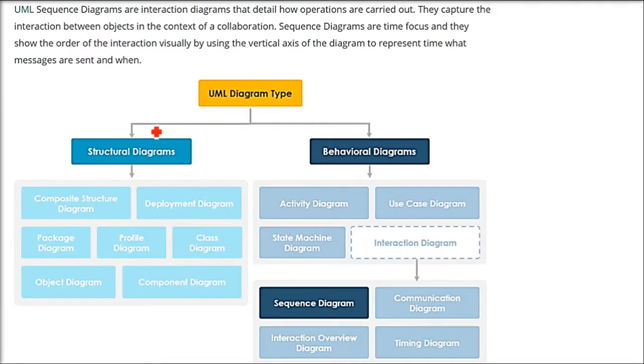The important thing is we can divide them into two kinds of diagrams: structural diagrams and behavioral diagrams. Behavioral diagrams show the behavior. In the behavioral diagram, we have the interaction diagram, and in the interaction diagram, we have the sequence diagram. So basically, a sequence diagram is a behavioral diagram.